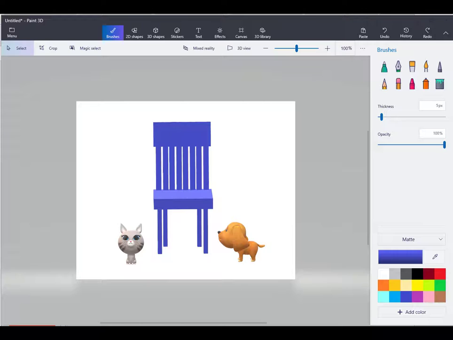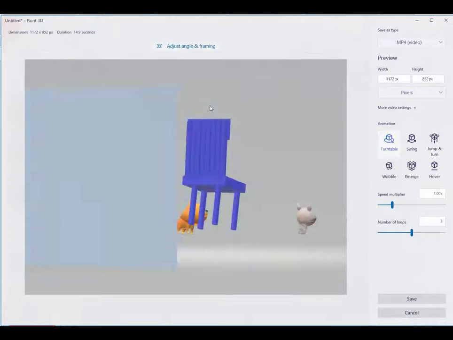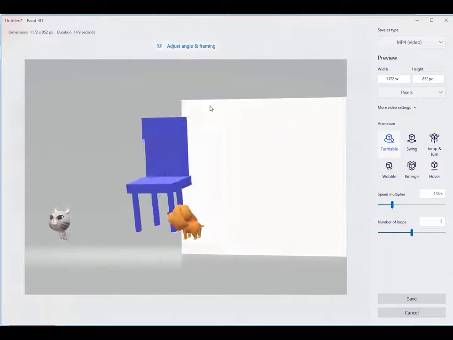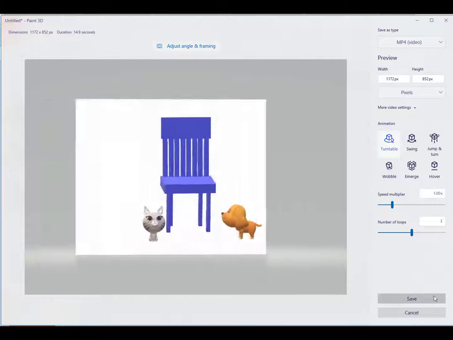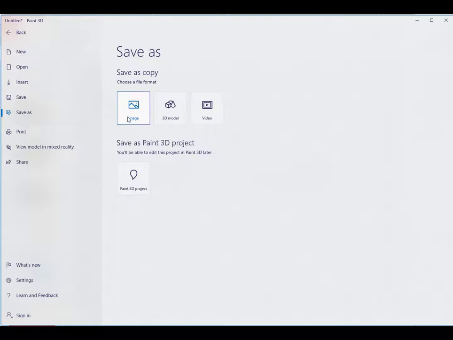In this example, you're going to create an MP4, which is a video, to add to your presentation. So do make sure you click Menu and do Save As. That's always a good thing to do. You could choose Video at this point, and you can see it created a little video. Or you can choose Menu and do Save As and save it as an image.